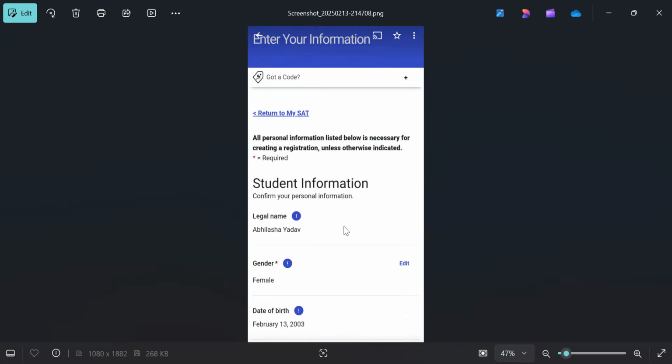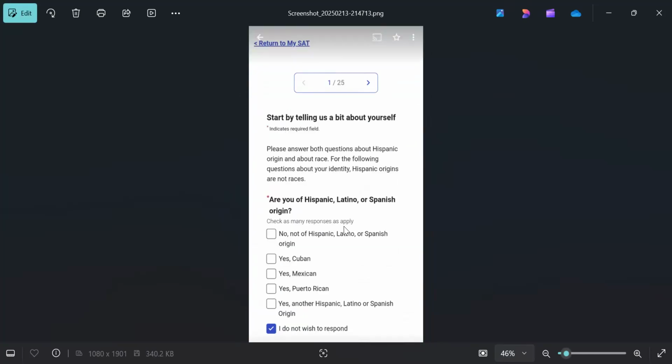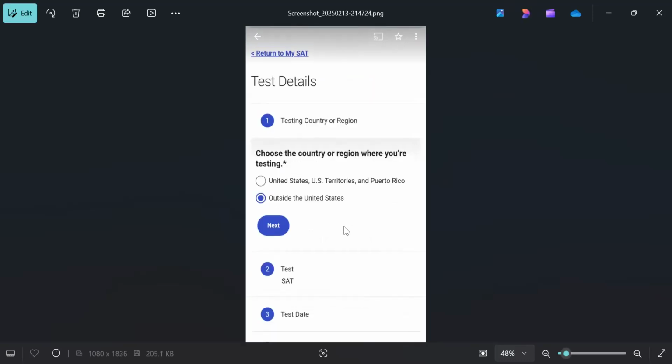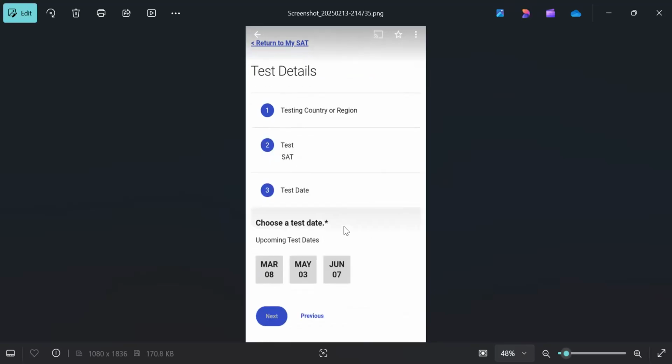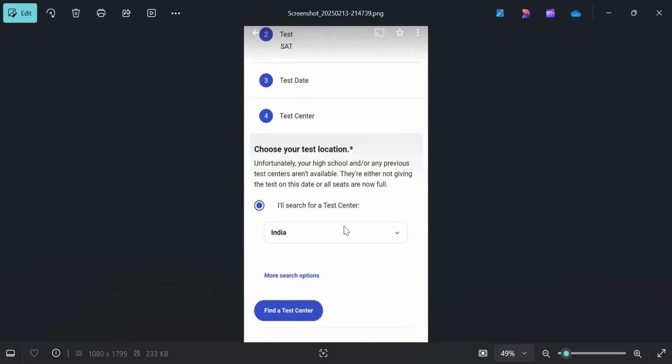Confirm your information once more and click Continue. You will be asked 25 questions based on your GPA and the subjects that you've studied. After that, you will be taken to the test details page. Choose the country or region where you will be taking the test, followed by your preferred test date.